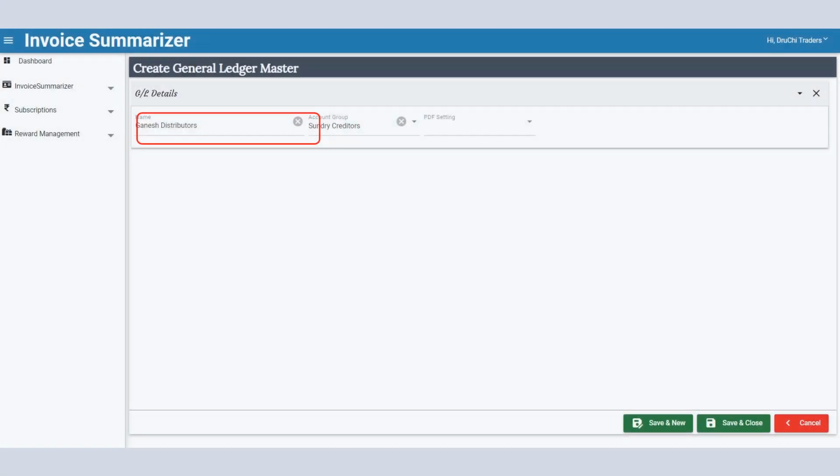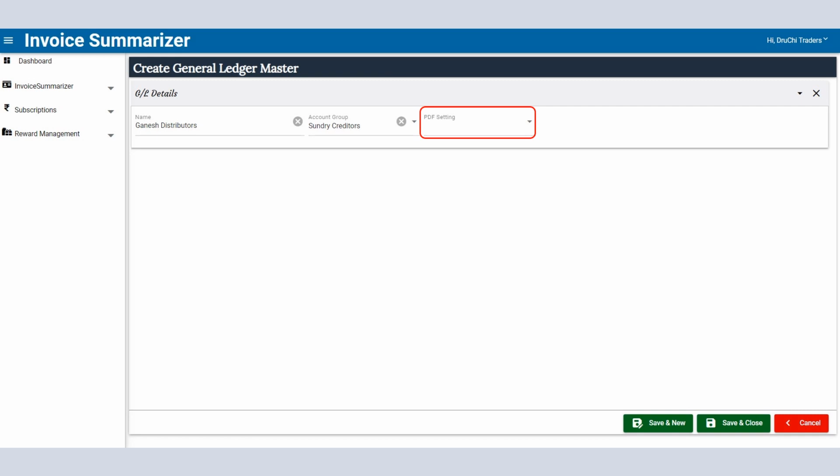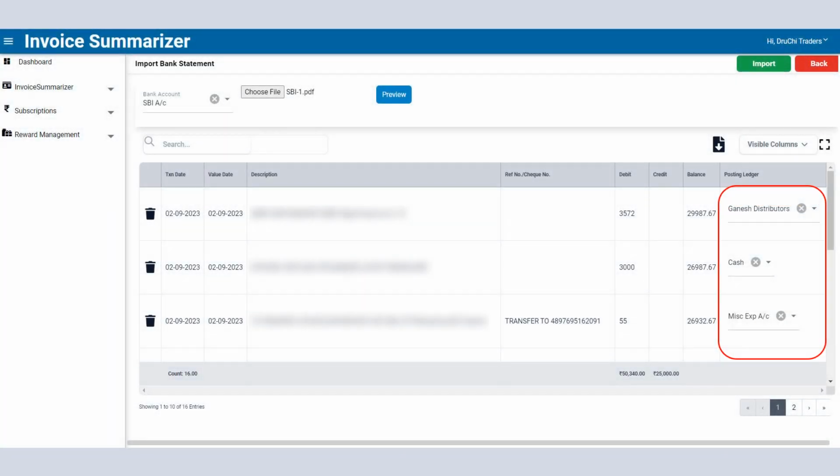While creating the ledger, select an appropriate account group for the posting ledger. Leave the PDF setting field blank for the posting ledgers. After creating ledgers, select the posting ledger in the table. Use the page navigations to navigate to the next and previous pages, and the scroll slider to scroll up and down. After specifying the posting ledgers for all transactions, click the Import Action button.